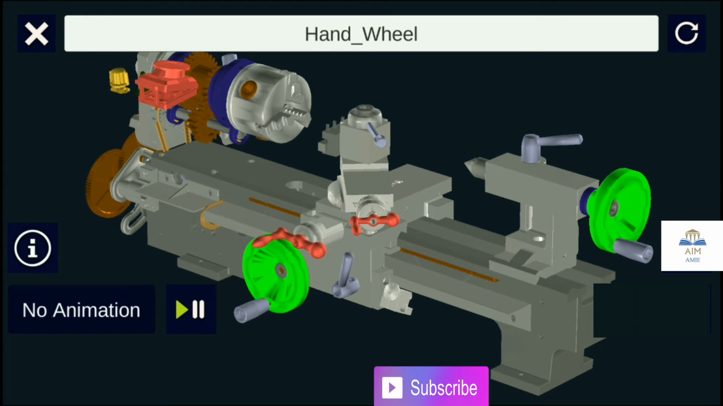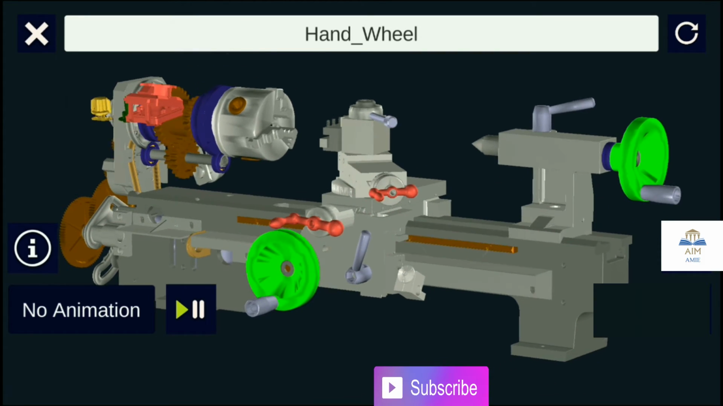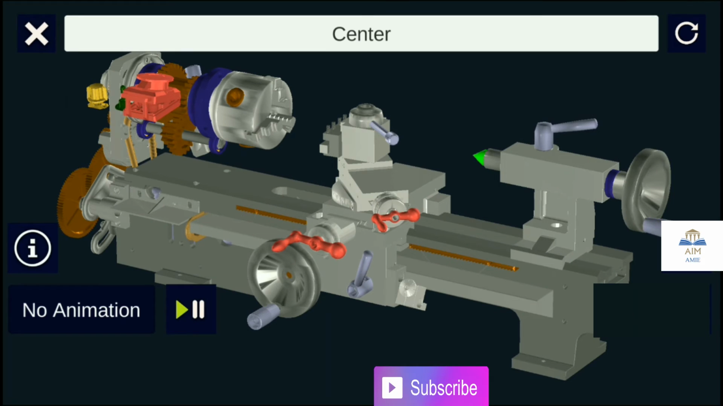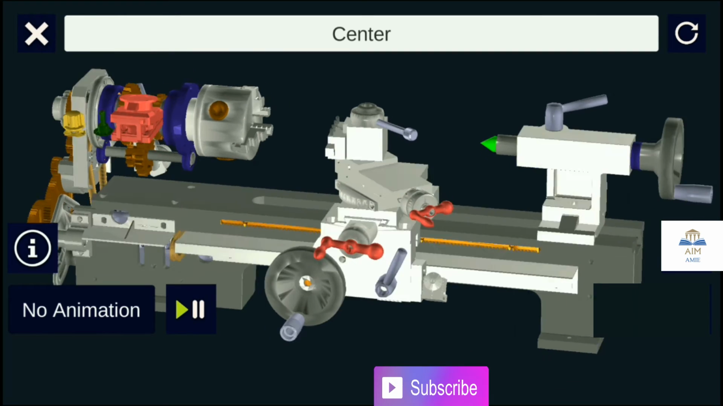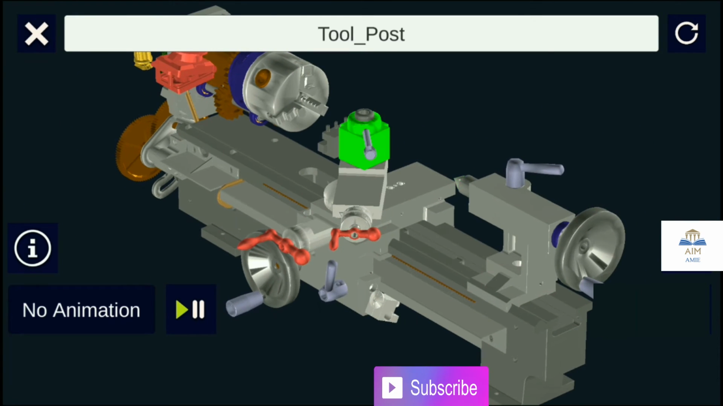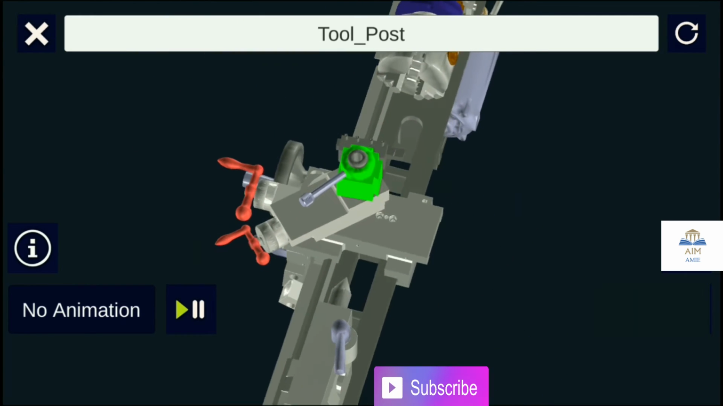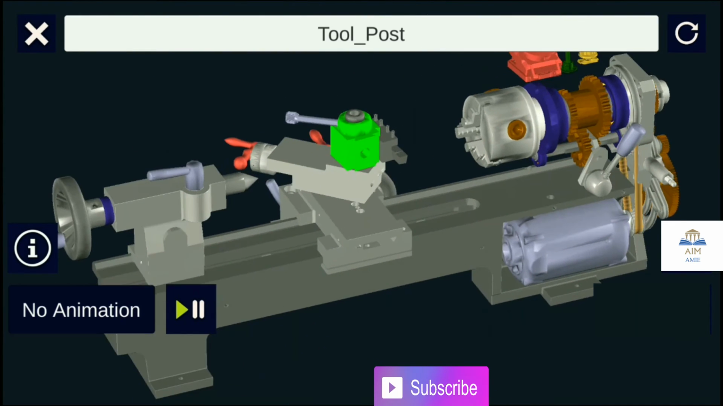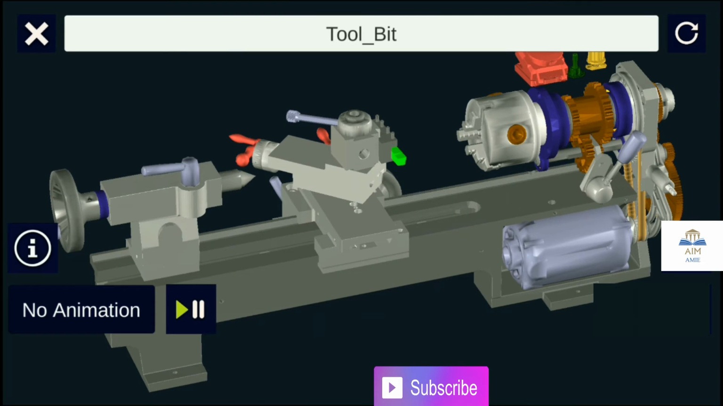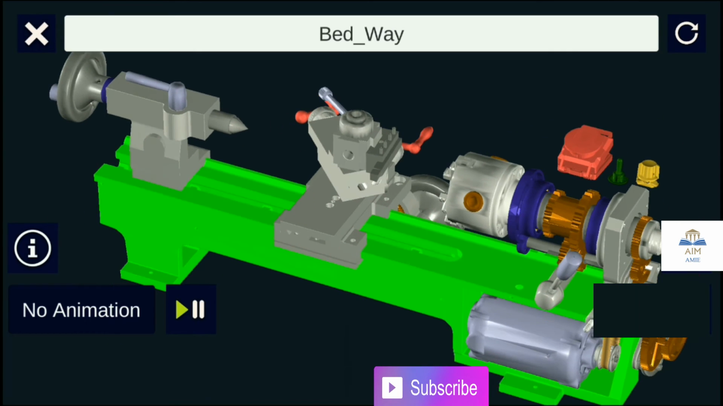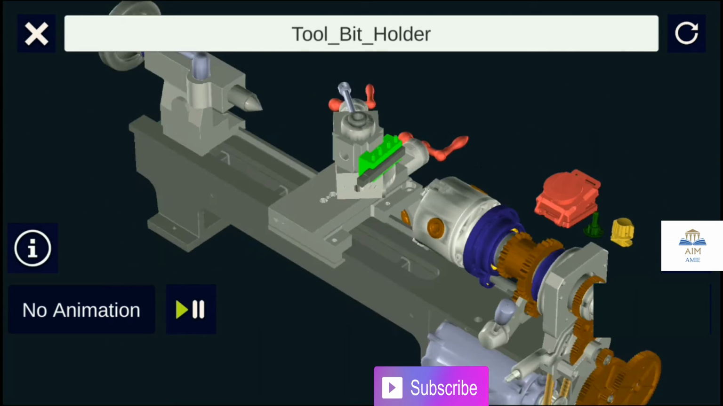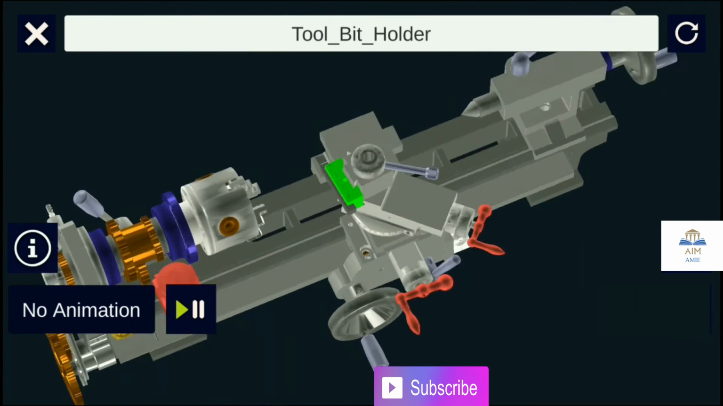This is the hand wheel, and by rotating this hand wheel the dead center comes in and out. This is the tool post, which is very important, upon which we can mount our tool, that is the tool bit. This is the single point cutting tool which I have shown over here. So this tool post is used to mount this cutting tool.